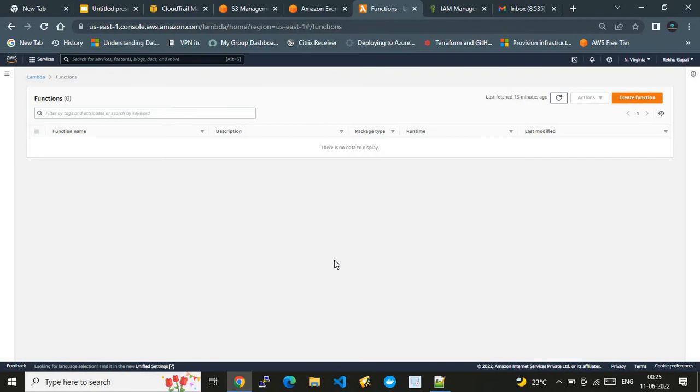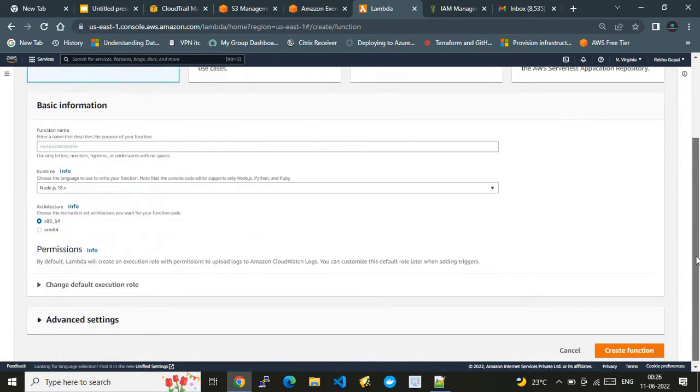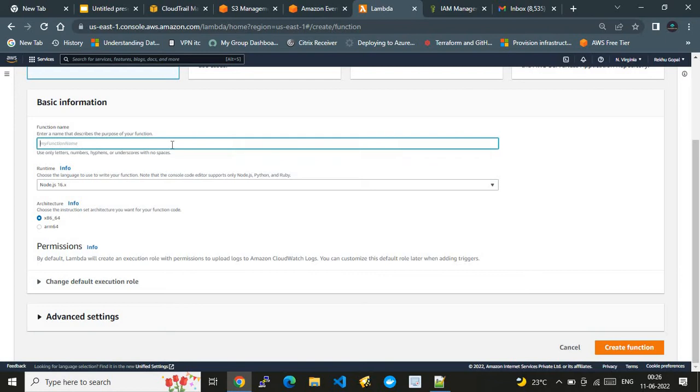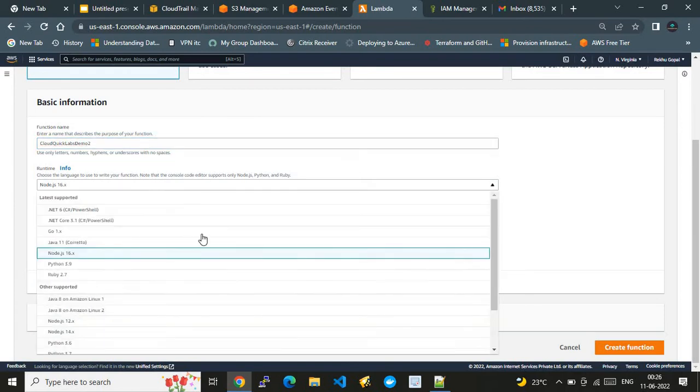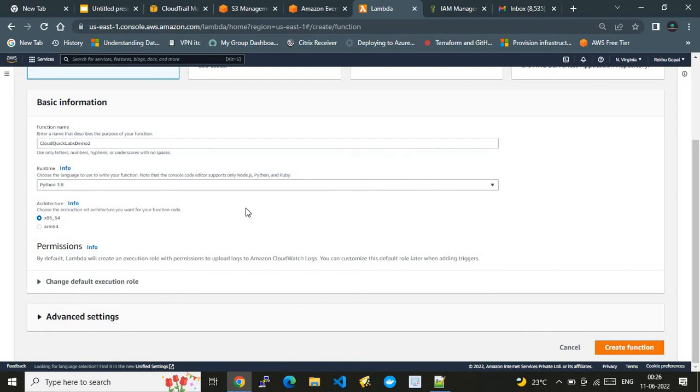Now I will switch to my AWS Lambda service page. This is my AWS account, and here I'm going to create an example AWS Lambda from scratch. I click on create function, then give a name to my function, something like cloud quick labs demo, let's say demo 2. This is my function name for now, and then I choose the runtime, the latest runtime, that is Python 3.8.